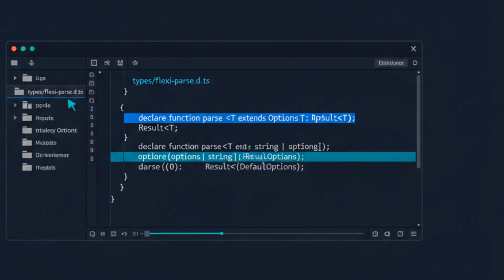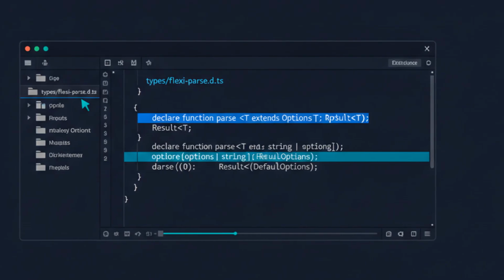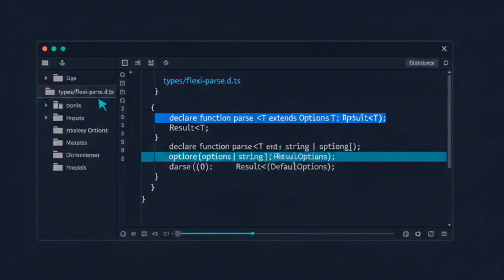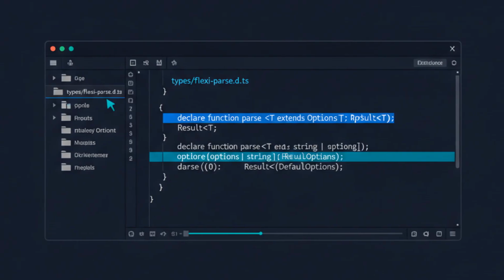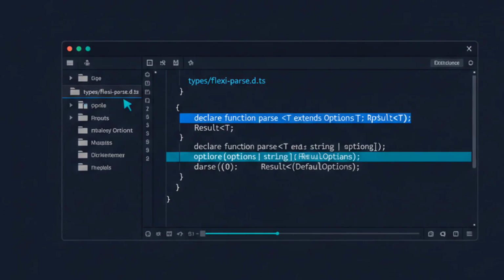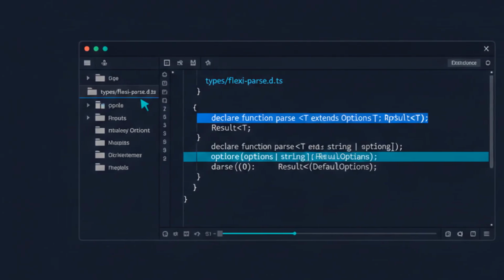Real libraries often return different types depending on their arguments. Declaration files support overloads exactly like normal TypeScript. List the specific signatures first, more specific at the top, then a general fallback last. Here, a parse function returns a date when given a string, but a number when given a timestamp config. The compiler picks the first matching overload, so ordering matters. Put the narrow cases before the broad ones.